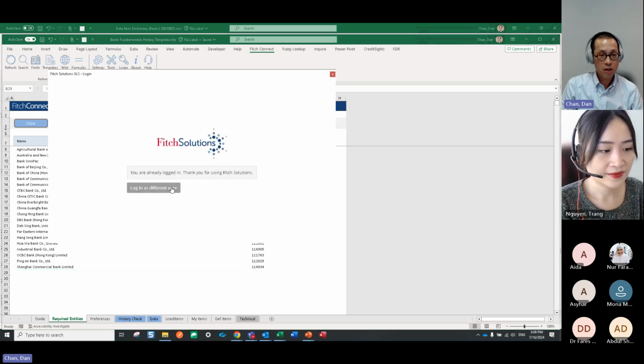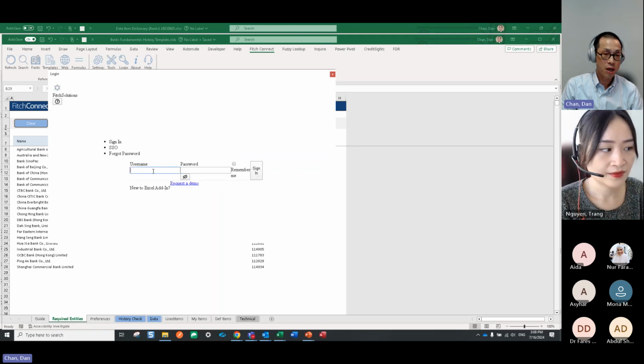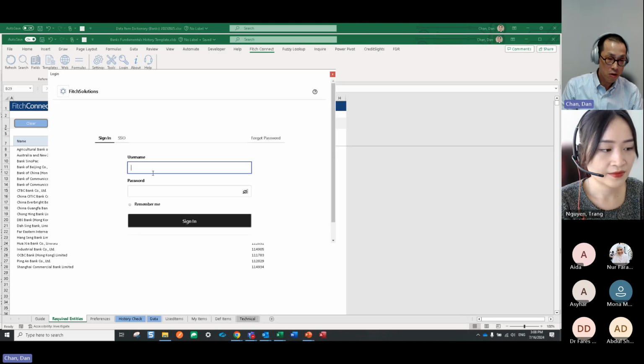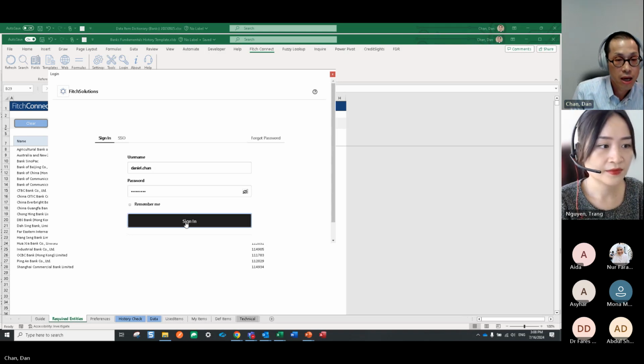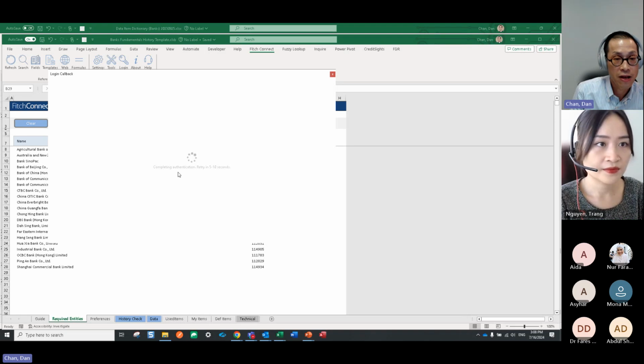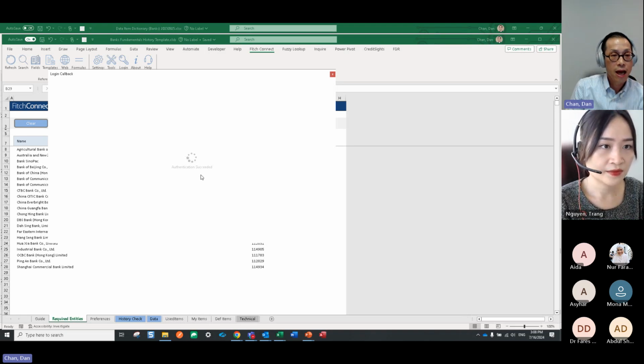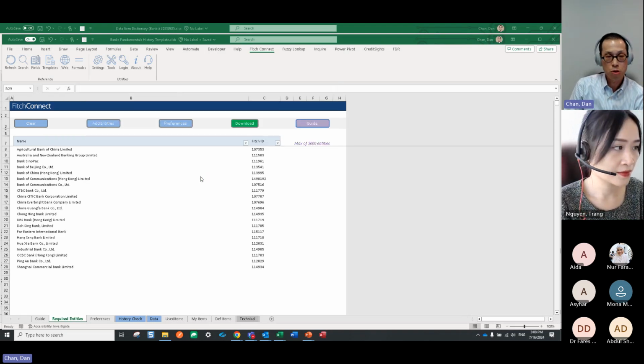You will use the login ID, which is the same as the one on the web. The one I have is Daniel.Chen. Then I input my credential, and when I sign in, you will see the authentication coming. Success. Unlike the web, you don't have to log in every time. Once you have logged in, the system will store your credential in your Excel.